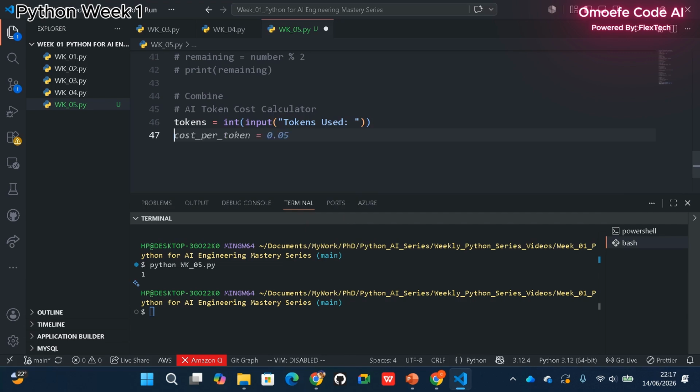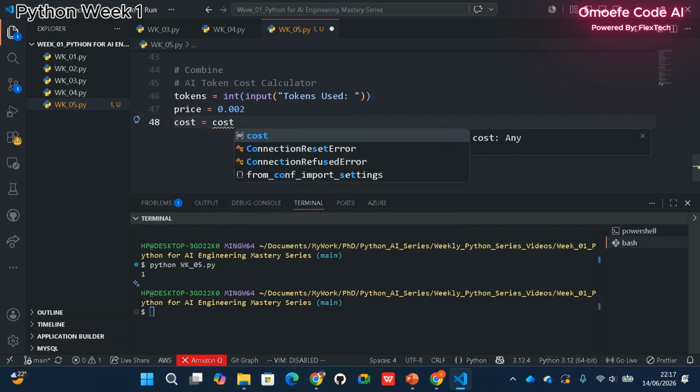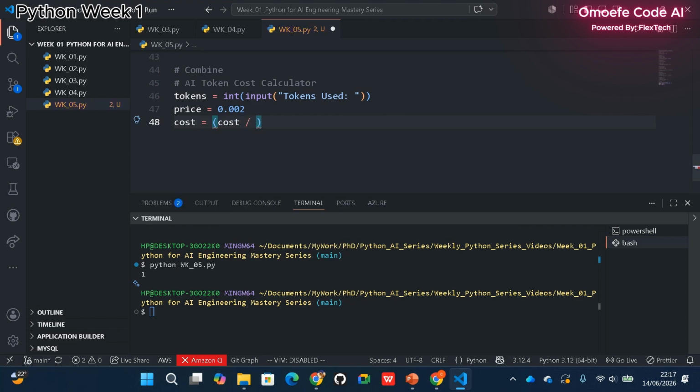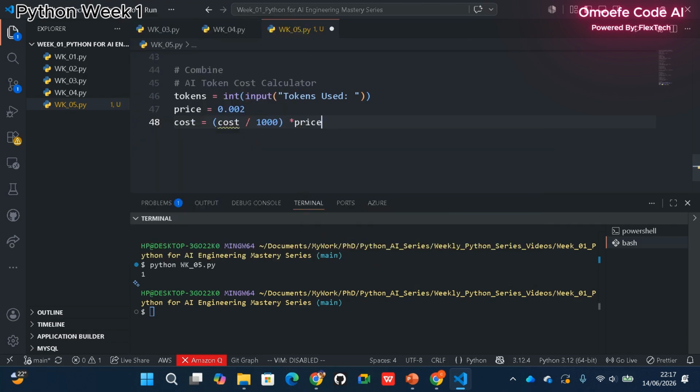Then we have the price. Price equals to 0.002. Then cost equals to, let's just put it in a bracket, tokens divide 1000, then multiply by price. Sorry, this place should be tokens. Yes, good.